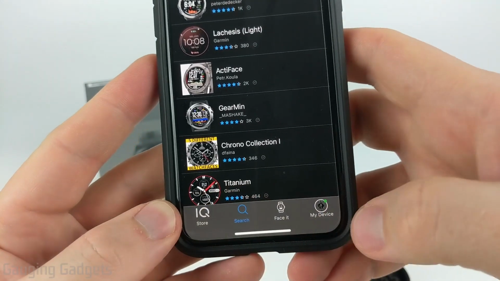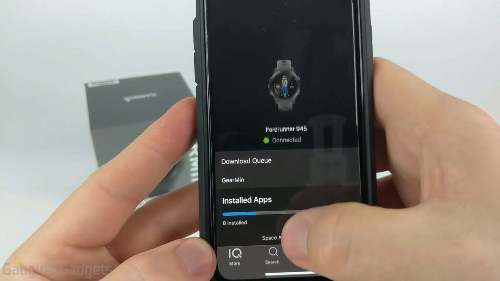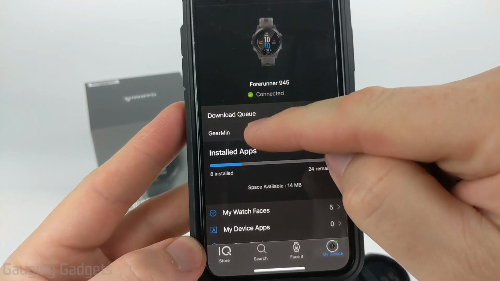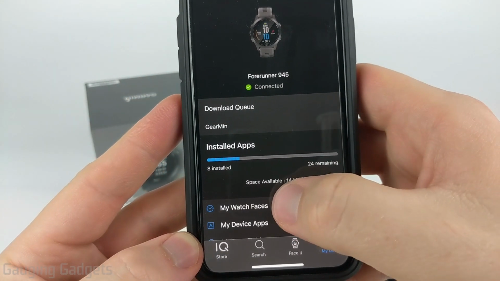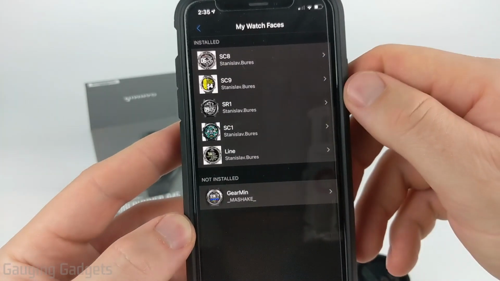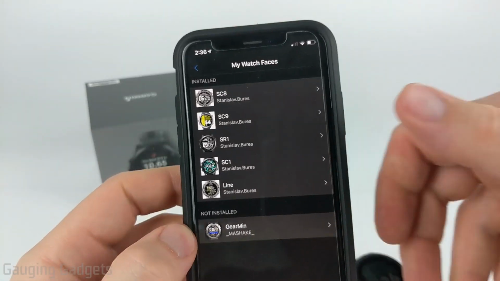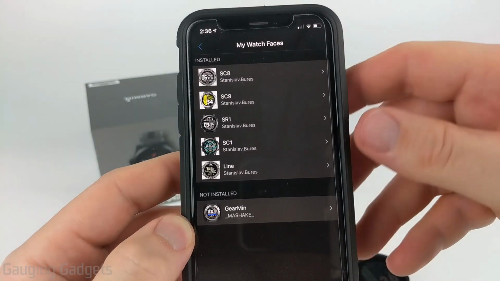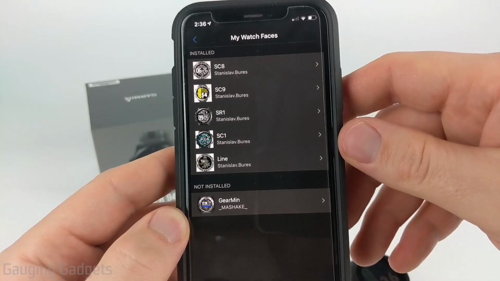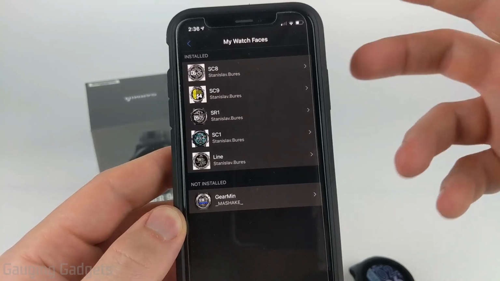and then go to the bottom where it says My Device, select My Device. And then you can see what's in your download queue. Once it disappears from the queue here, you'll be able to see it in My Watch Faces. It'll show up with all the different watch faces you have installed. So as you can see, it shows the Gearmin not installed. I've found that this takes several minutes, up to maybe 10, 15 minutes sometimes for it to transfer that information to the watch. It really depends on how often you sync your watch, things like that.